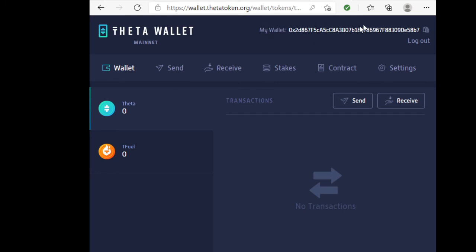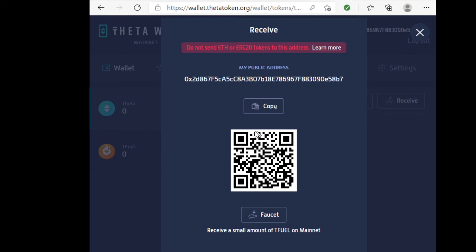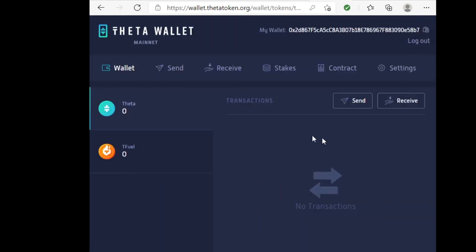So here's your address right here, guys. So you can also get it by hitting receive. Here's a QR code of it and your address. If you guys are purchasing Theta and TFuel on an exchange and you want to send it over to your wallet, this is the address that you're going to use. Now it doesn't matter if you send Theta or TFuel, it's just one address and it'll know which one to put it into. And that's about it, guys. When you start making transactions, they're going to show up here.